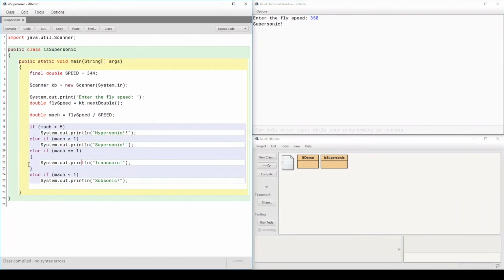Okay. Now, if it's not greater than 5, if it's not greater than 1, then I go and check if it's equal to 1. If it's equal to 1, then it's transonic. If not, then I'm going to go and check if it's less than 1. Now, here is also another redundant part of this code. If it's not greater than 5, if it's not greater than 1 and less than 5, if it's not equal to 1, the only thing left is being less than 1. So if you just add an else statement here, this is going to capture everything else, which is being less than 1. All right, so that is another redundant part of that code.